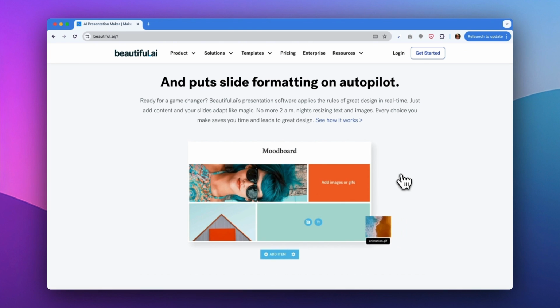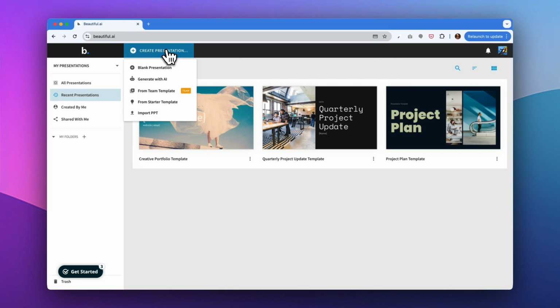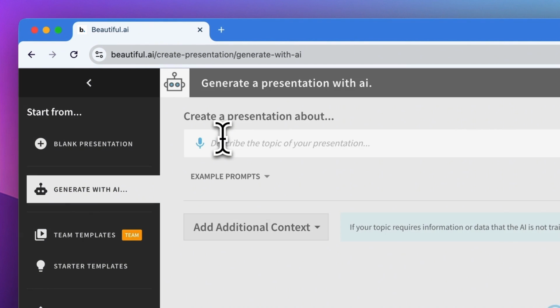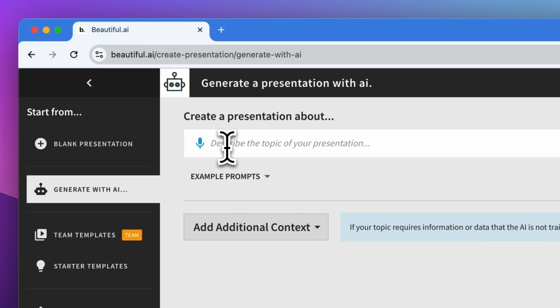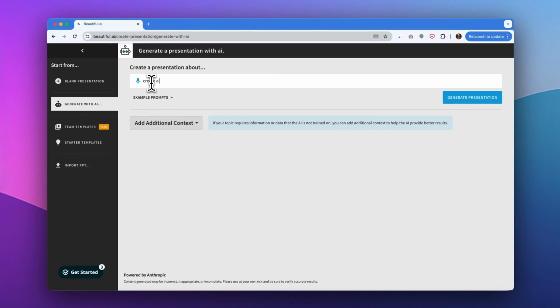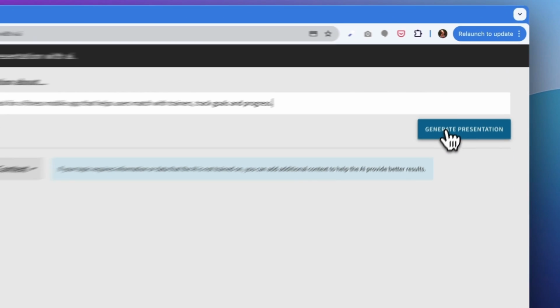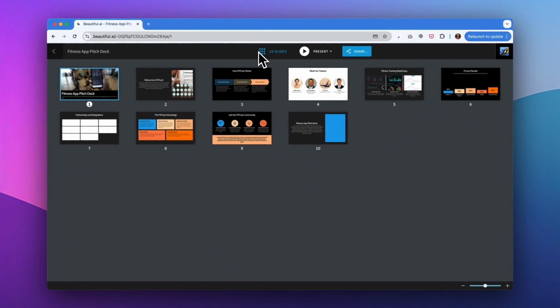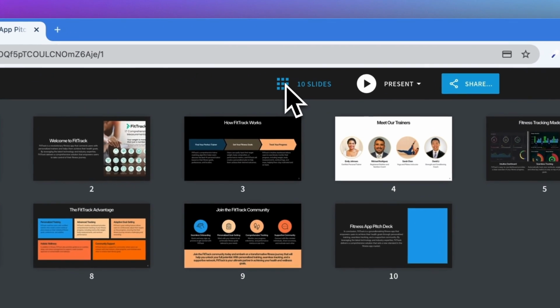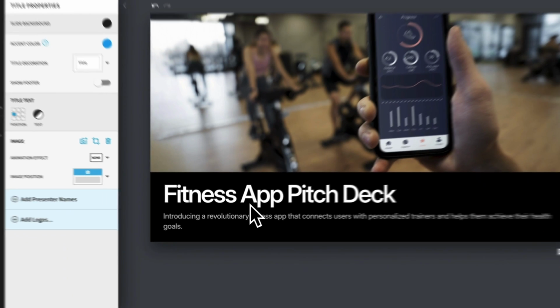Now let's take a look at how it works. So once you log in, you can generate a presentation with AI by just typing in your prompt. So here, for the purpose of comparison, I'm going to use exactly the same prompt of creating a pitch deck for a fitness mobile app that helps users match with trainers, track goals, and progress. Generate presentation. There you go. It created 10 slides for this pitch deck.